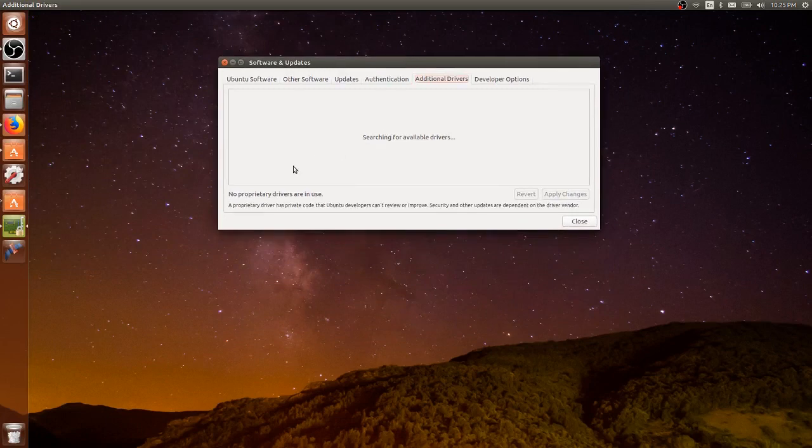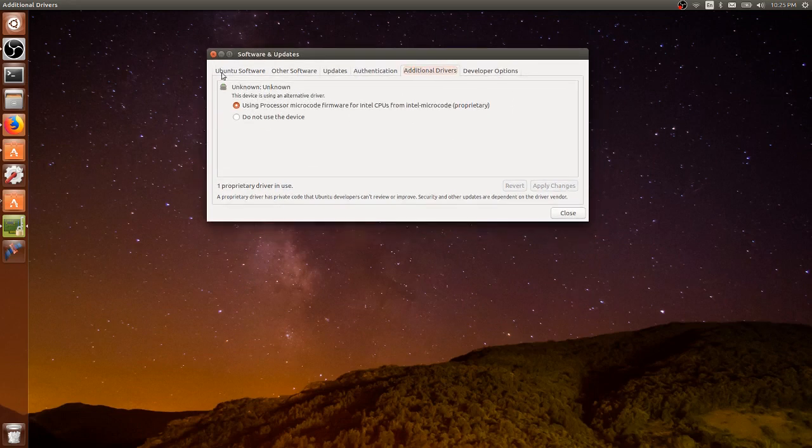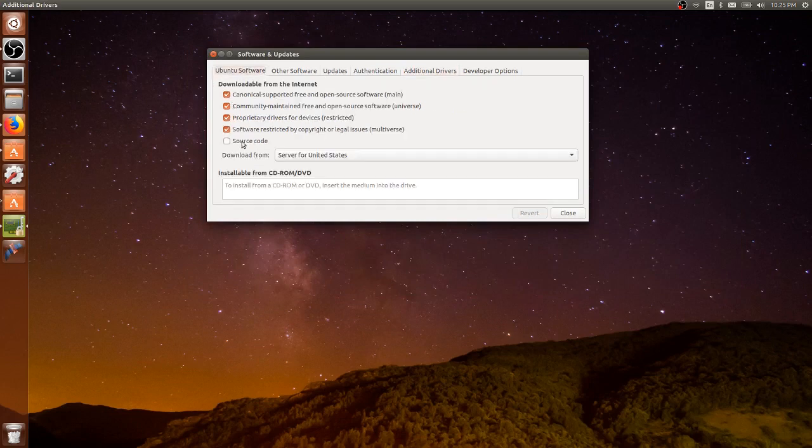Use the processor that is shown here, if it's supported. Mine supports it, so I'm using the processor microcode firmware for Intel CPUs. It's proprietary, and then from there we can go over to Ubuntu Software.